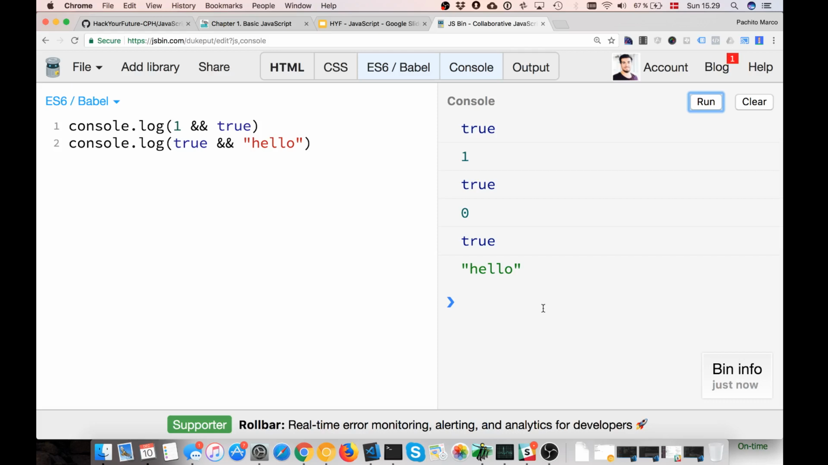And 0 or true? It's a true. Yeah, because 0 is false. And they both need to be true for AND, and it will return the last. This is the way I see it.